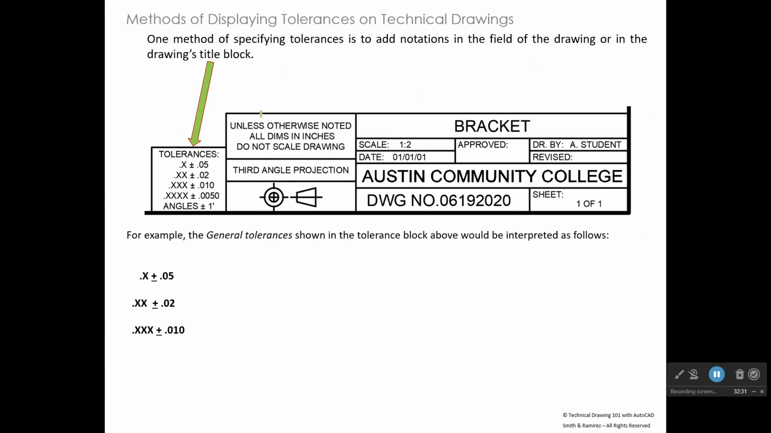So how do we specify tolerances on a drawing? Well, one way is to go to our title block, and then we change these numbers here to match whatever our designer tells us those should be. In this case, anything that's taken to one decimal place on our drawing. So let's say that we have a dimension that goes 1.0. That would have a tolerance of plus or minus 0.05.